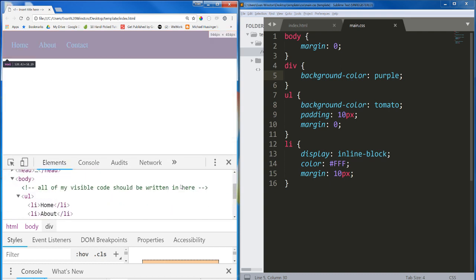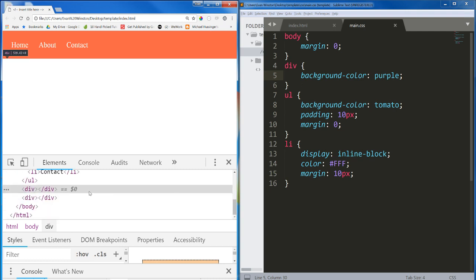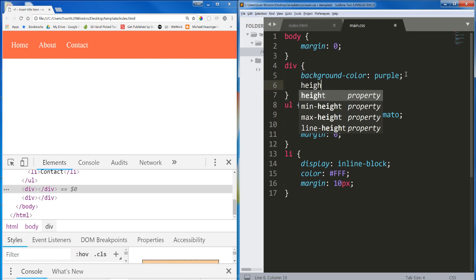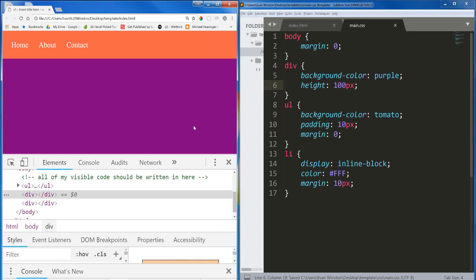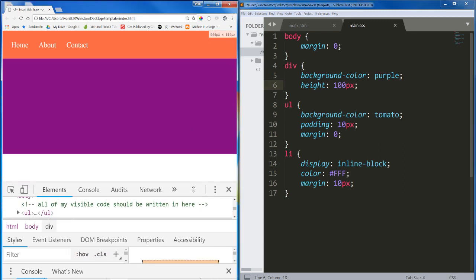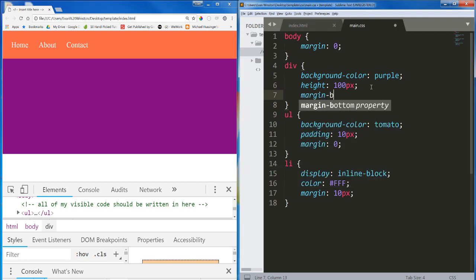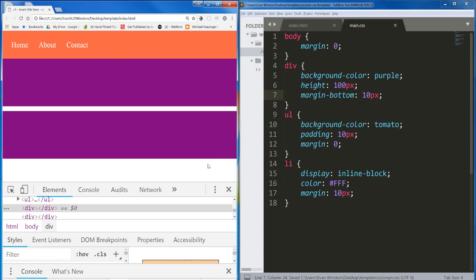Okay, I want you to remember that about divs. It gives a lot of students a lot of trouble at first when they're not sure where their divs have gone. Okay, so in addition to background color, I'm also going to give them a little height. Height of 100 pixels. Okay, I'm also going to give them a small margin to the bottom so we can see where they separate. There are my two divs.